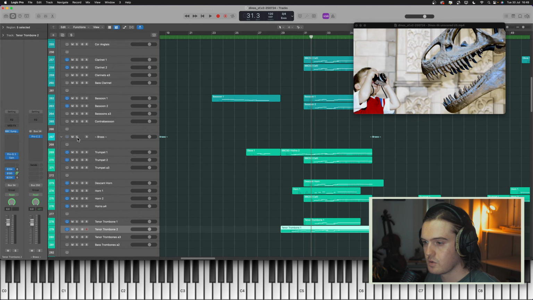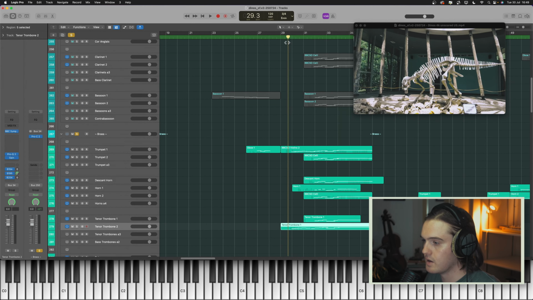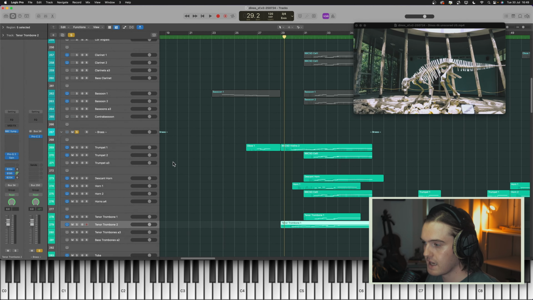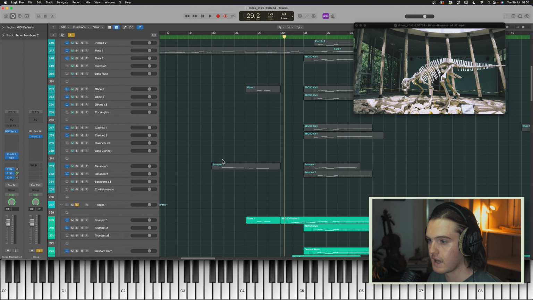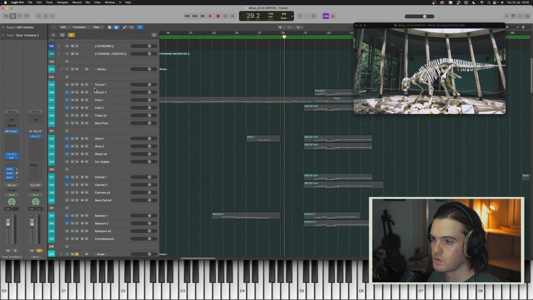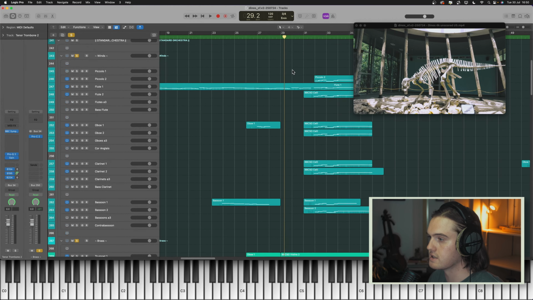If we just have a look at what's going on in the brass here, we have trumpets coming in along with some trombone, and then we have the horns coming in along with the other trumpet, also some bassoon and clarinet and oboe joining them as well. So let's just hear the winds and the brass together.